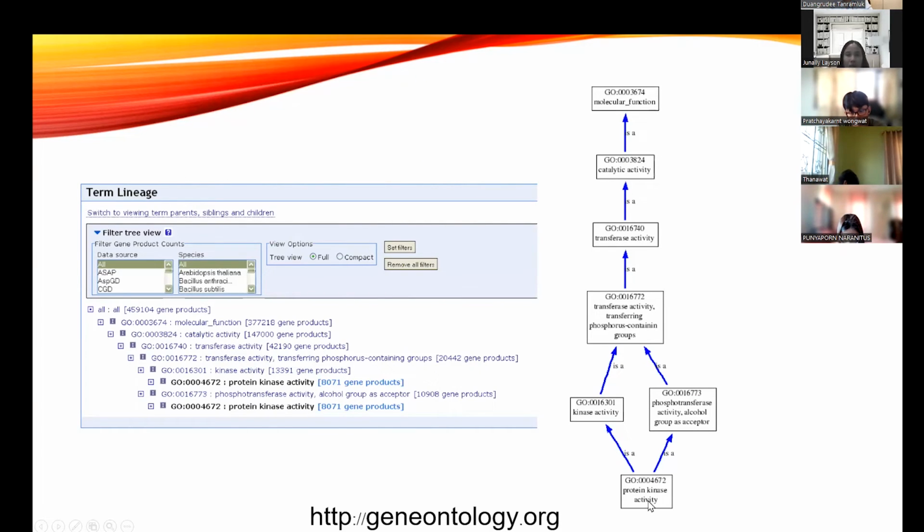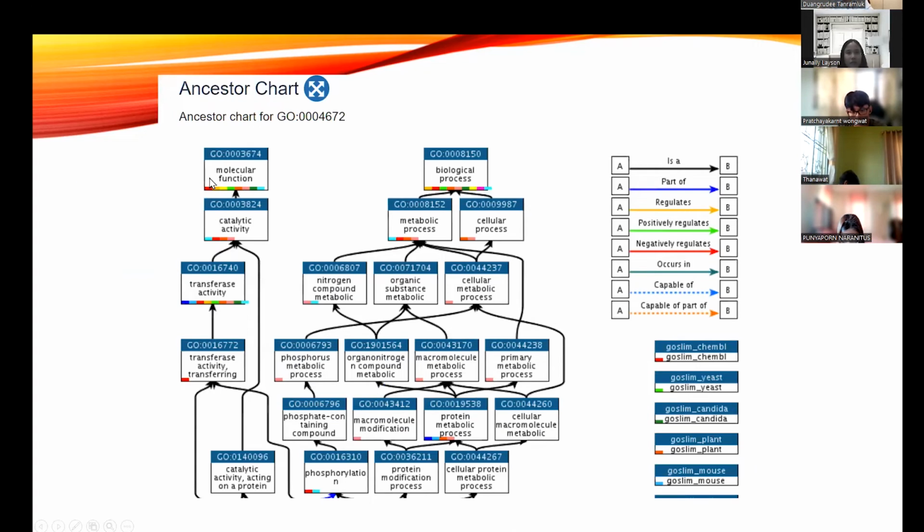Protein kinase is a phosphotransferase. Phosphotransferase is a transferase. Transferase has catalytic activity. Catalytic activity is a molecular function. So everything dissects down to the bottommost, which is a subset of the top levels. So you have molecular function, biological process, and subcellular location. So it goes from bottom up to the top.